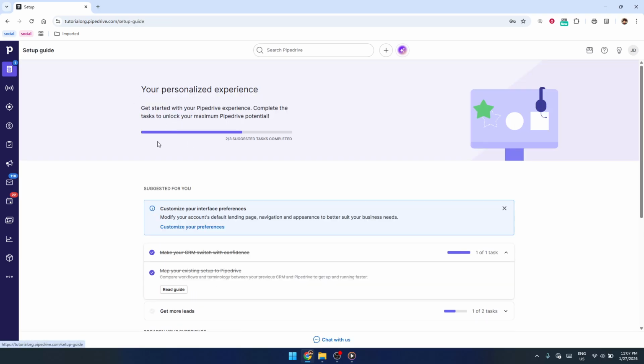Import your data, sync your email, create and move deals, schedule activities, and then close them as won or lost.